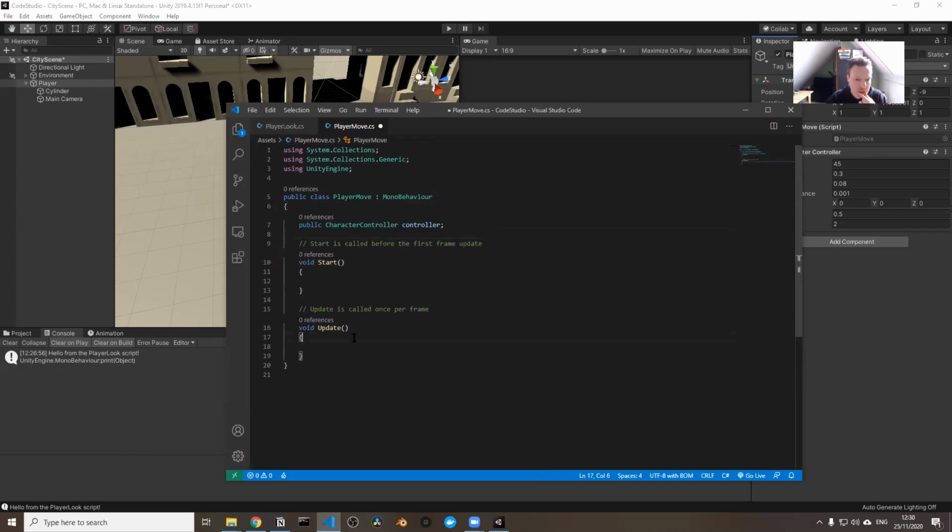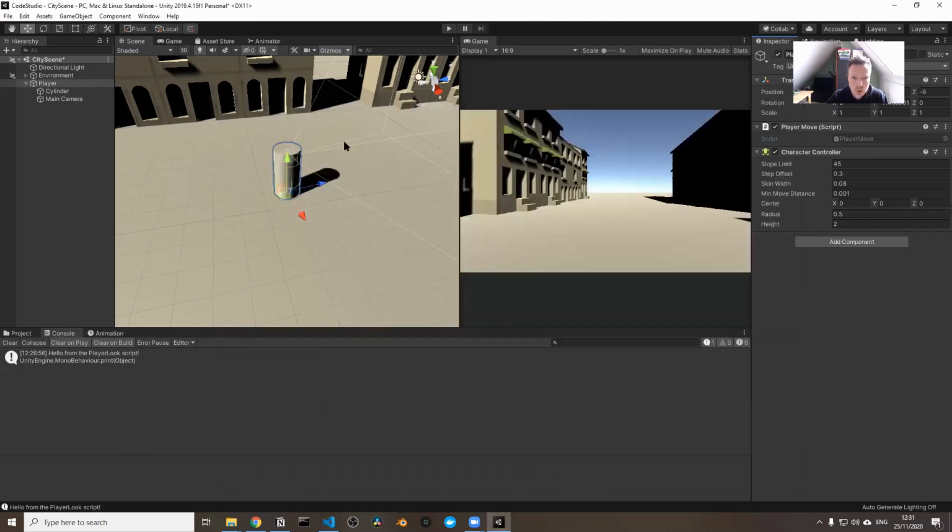In update, we're going to get our values for whatever we use to control this character. And you would think, okay, I can use the keys here, I'm just going to check if W is pressed, then we move forward. If S is pressed, we move backward. We can do that, that works. But in Unity, because we can have multiple inputs, we can just check for a certain input.